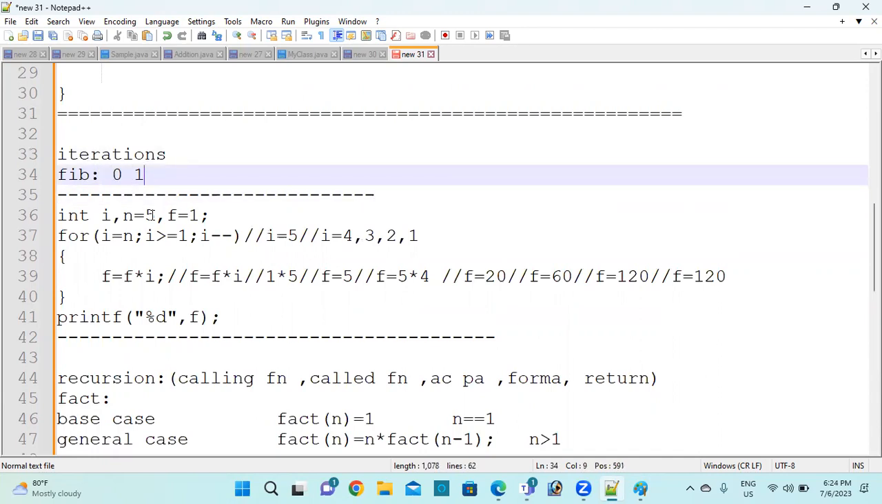First of all, you take two numbers, and after that you add those numbers. Next, you add the last two numbers: 1 plus 1 is 2, 2 plus 1 is 3, 2 plus 3 is 5, 5 plus 3 is 8. I already explained this using a recursive function, and now I am explaining it again.